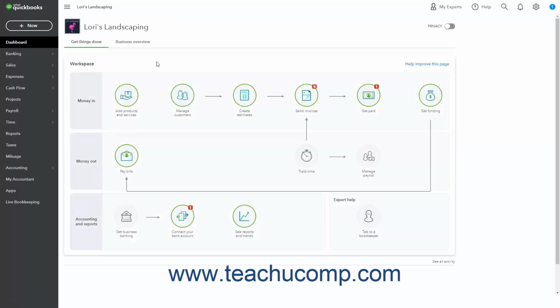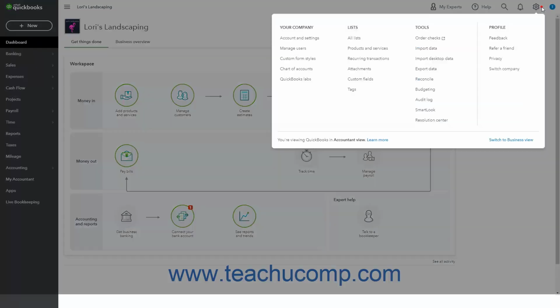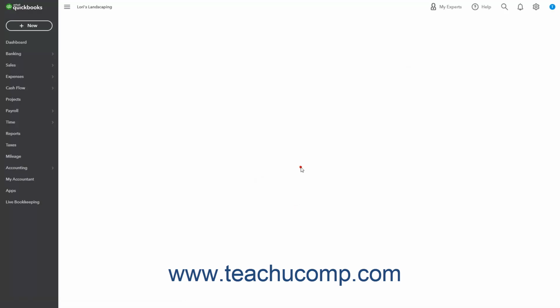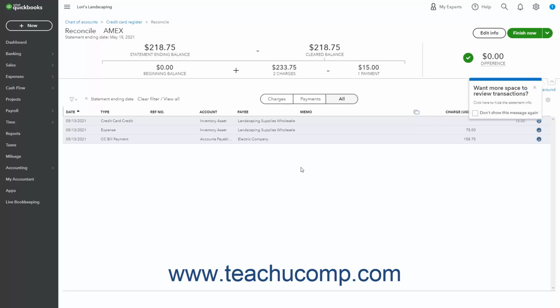To return to finish the account reconciliation later, click the Settings button, and then click the Reconcile link under the Tools heading in the drop-down menu again. Then select the same account again, and click the adjacent Resume Reconciling button to continue from where you left off.